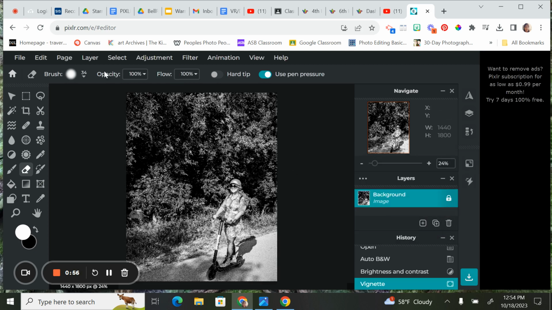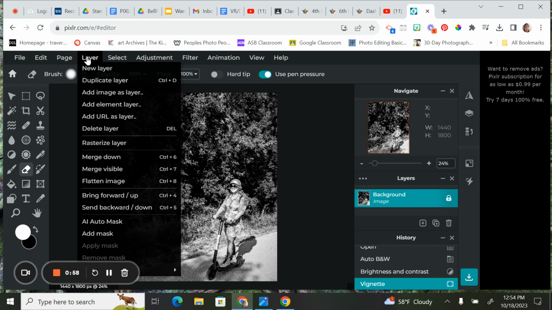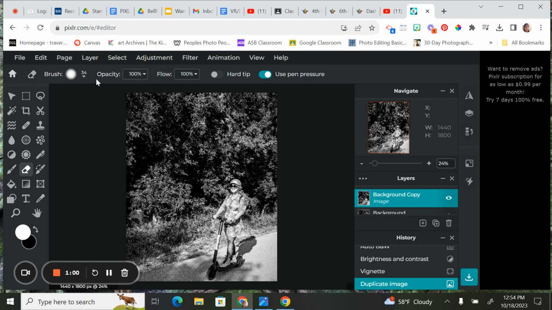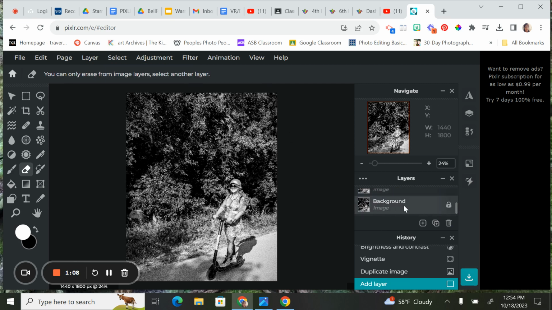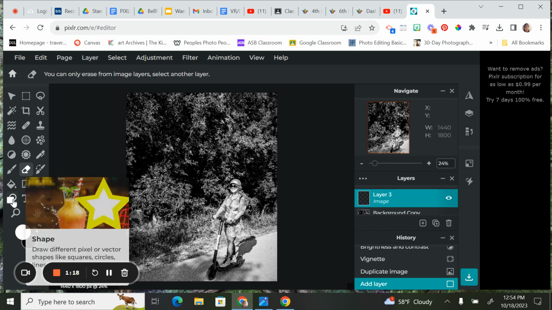Next, I'm going to do a duplicate layer. So I'm going to Layer, Duplicate Layer. And then one more time, I'm going up to Layer, but this time it's a new layer. So over here in my Layers menu, I should have my original image, my duplicated layer, and then my third layer that I added.